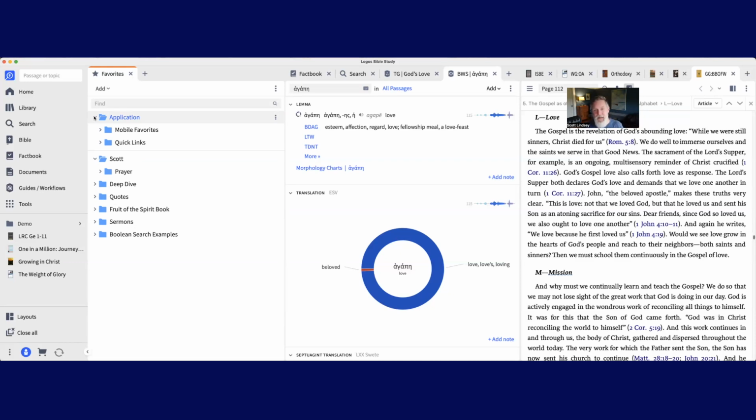And that's a good point as well. Synchronization. So when I created the folder called Scott and Deep Dive, if I go to my Logos app right now and open it up and go right to the right side to the toolbars and go to favorites, there is Scott, there is Deep Dive. Automatically Logos creates that for you. So automatically synchronizing across your devices. Again, favorites is a huge feature in Logos that I think a lot of people don't fully utilize.